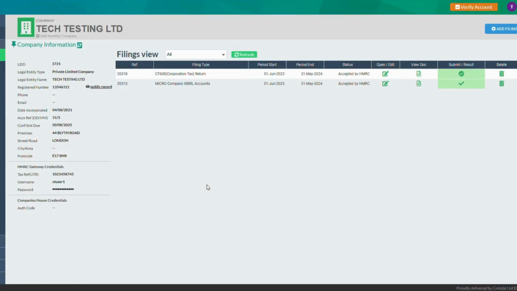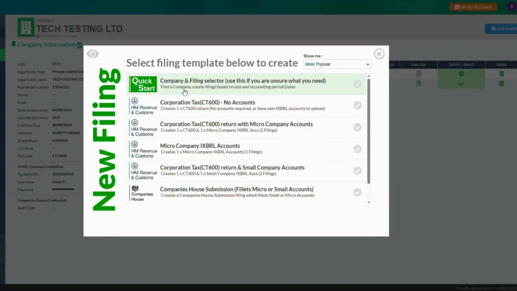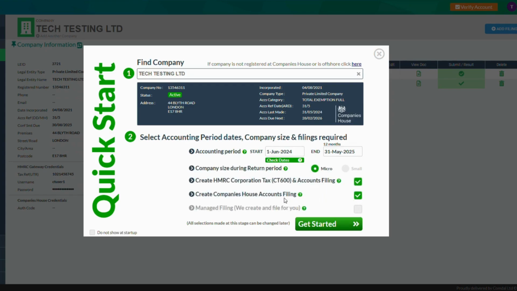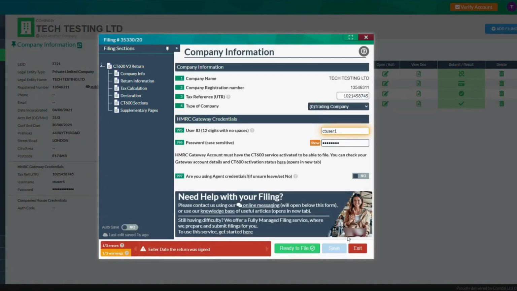You can start a new filing by clicking on the Add Filing button in the top right-hand corner and select the Quick Start menu. Now, click on Micro Company to begin a new filing. You'll see a checkbox labelled Create Companies House Accounts Filing. If you're only filing to HMRC and not Companies House, untick this box. If you are submitting to both HMRC and Companies House, leave it ticked. Once that's set, click Get Started to move on.